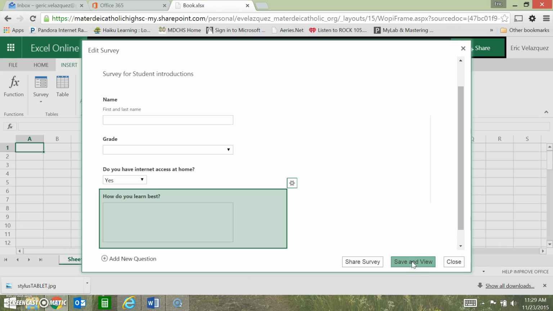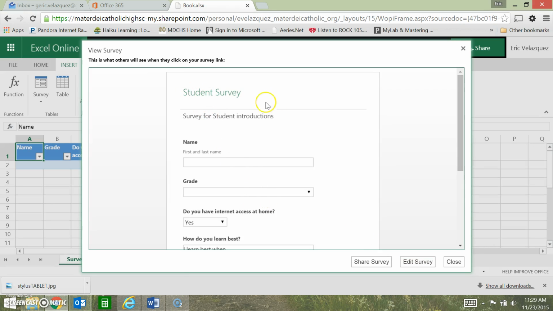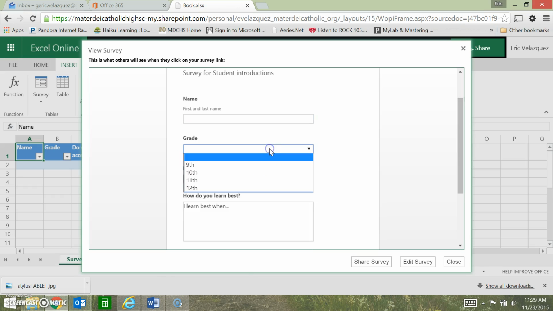So let's see what they will see when you send this out. I'm going to save and view. So I just want to check it out first. So this is what they'll see: the title, the description, first question. So first and last name, grade. So they choose between 9th, 10th, 11th, 12th. Since the default value was blank, before you click on it, it'll have a blank space here.